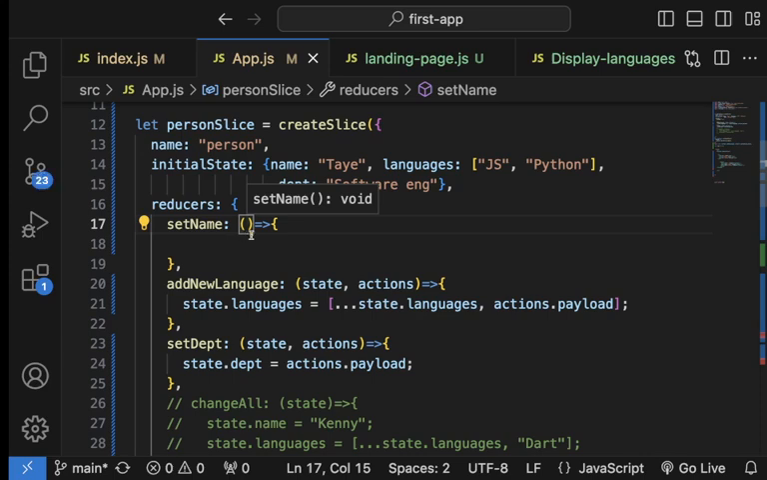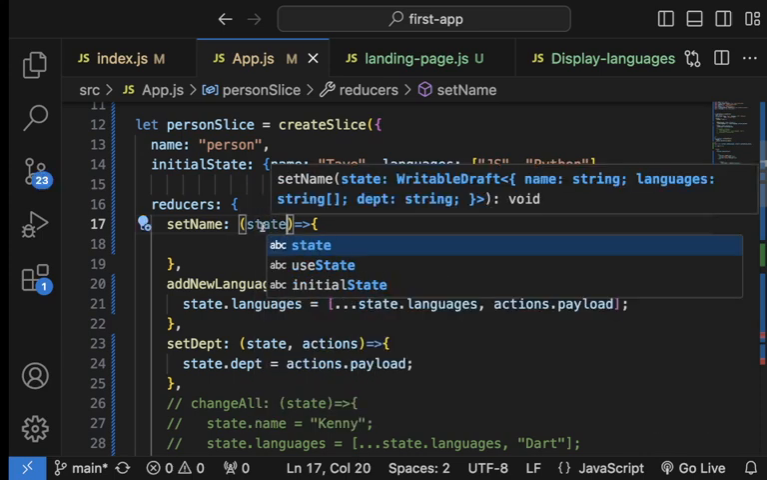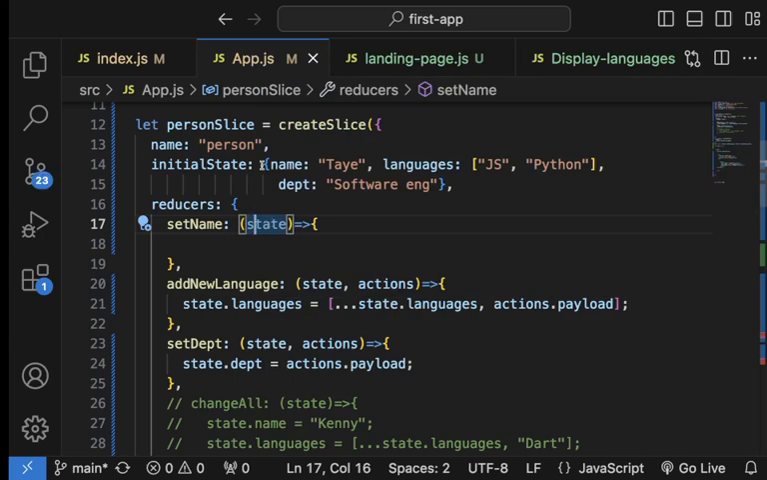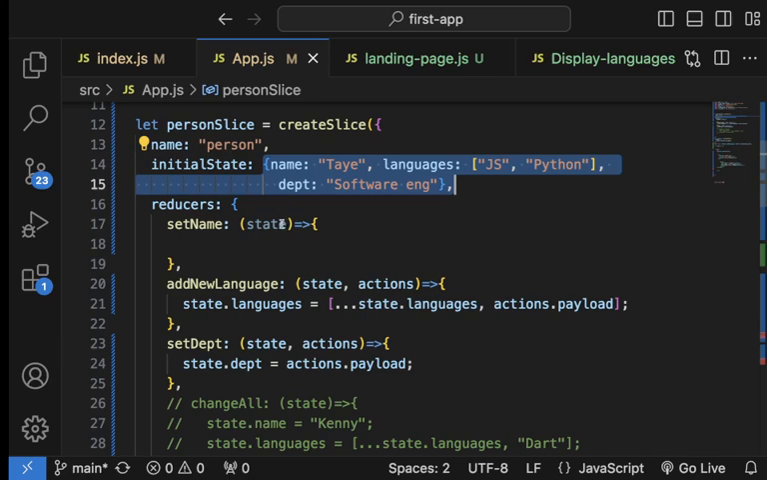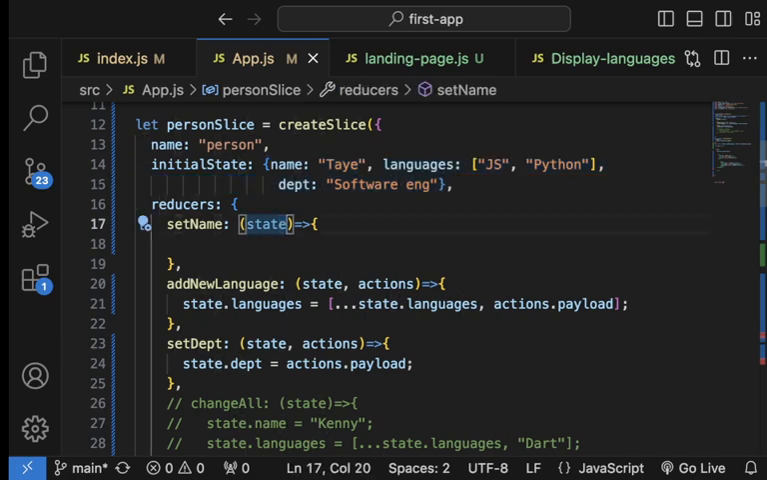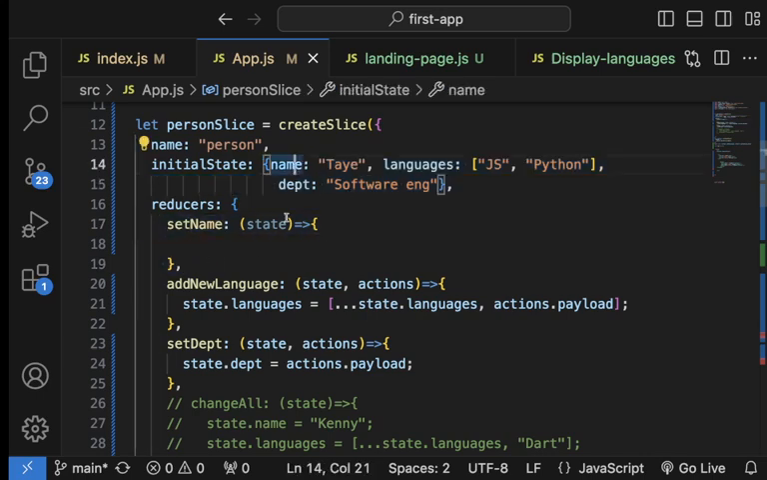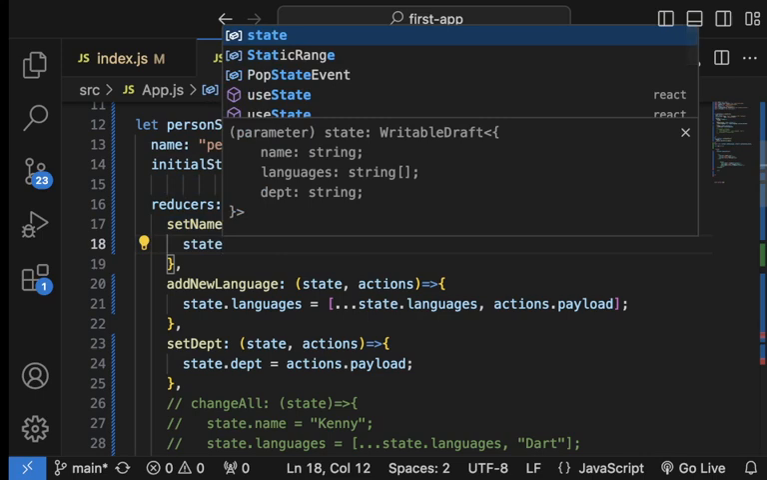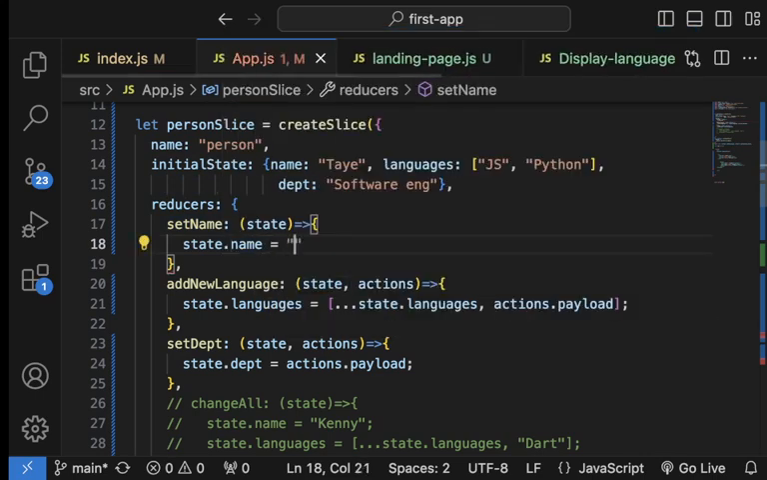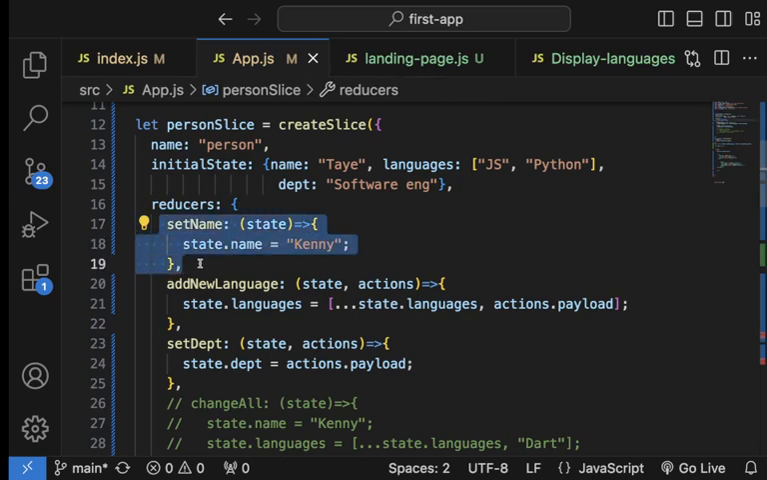This function is supposed to be a parameterized function. Whatever you have here stands for your entire state. You don't even have to call it state, but it is common that some people use state. So whenever I call setName, I want to change this name to Kenny. So I'll just say state.name equals Kenny. So what you are doing is this: we call setName, and whenever you call this, it will set this name here to Kenny.